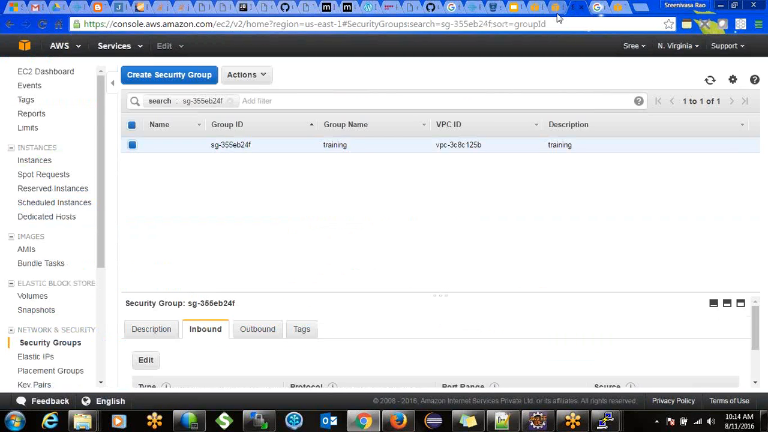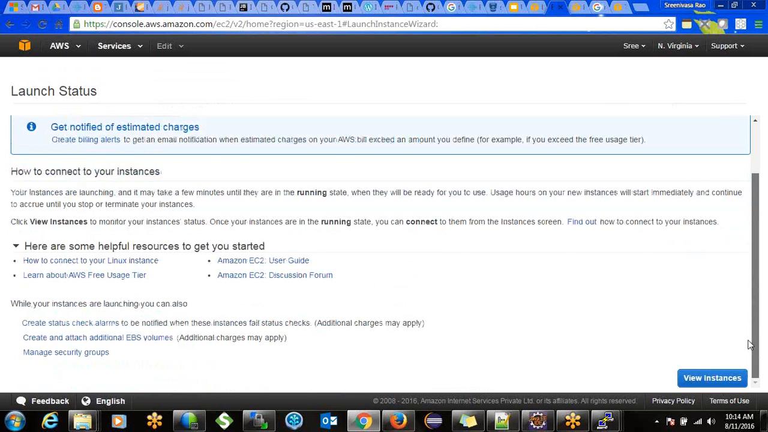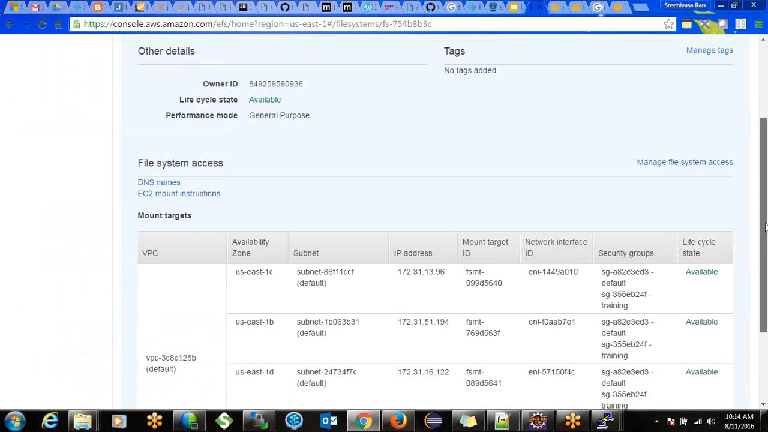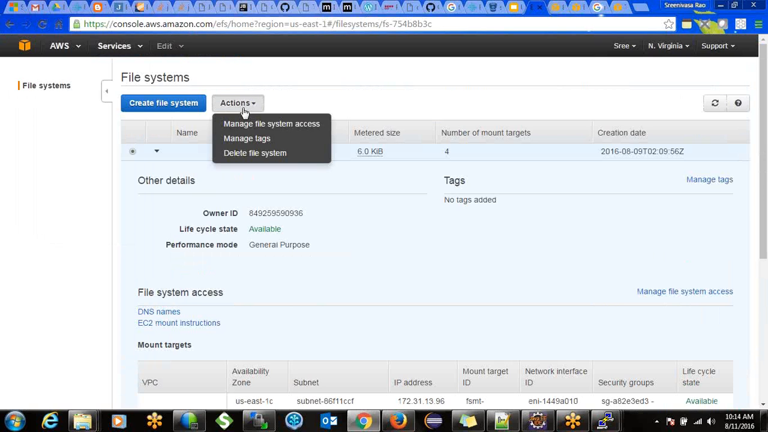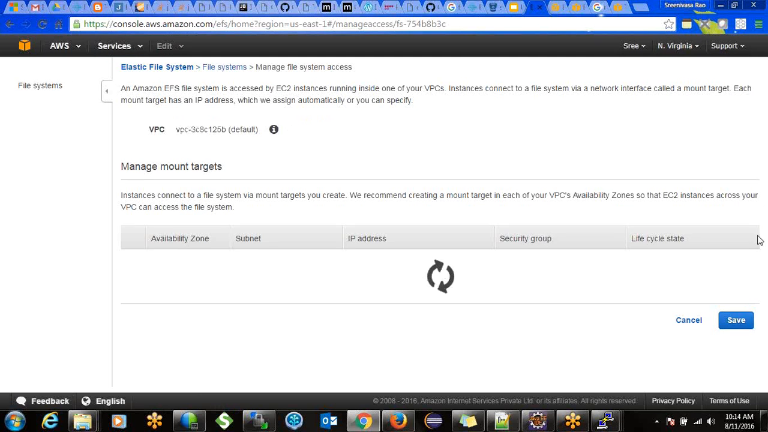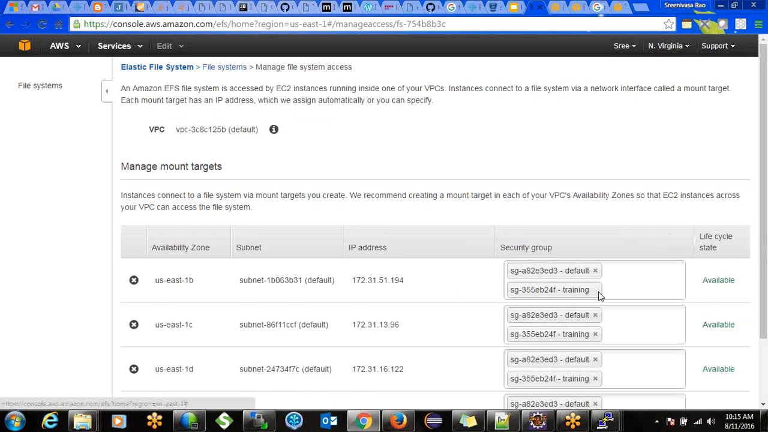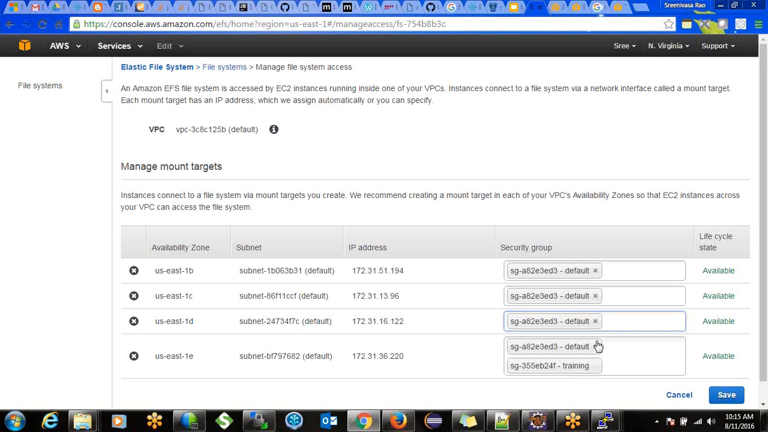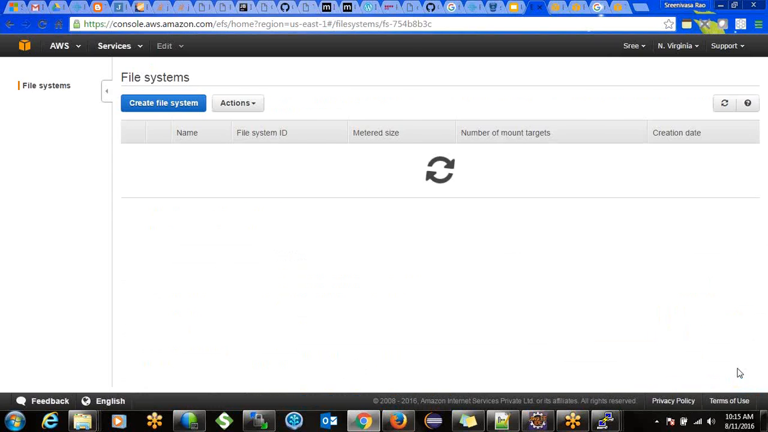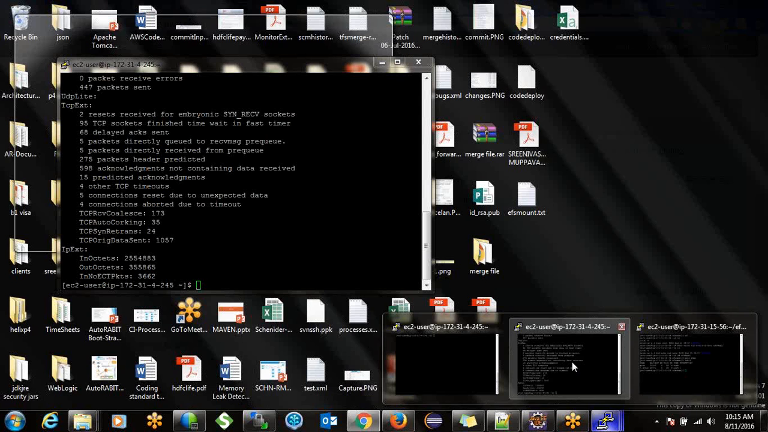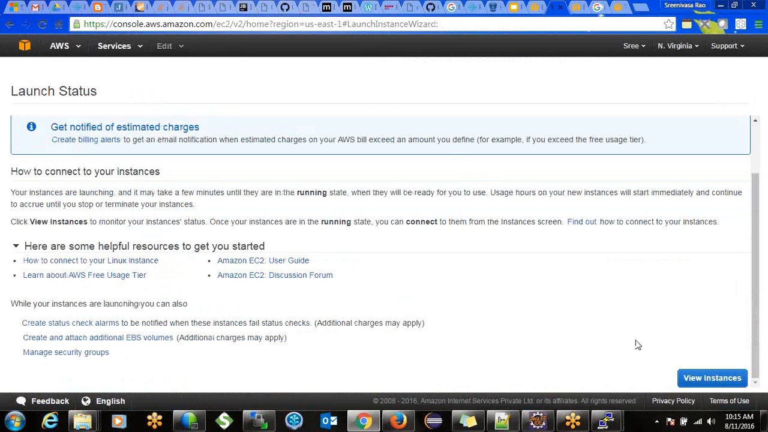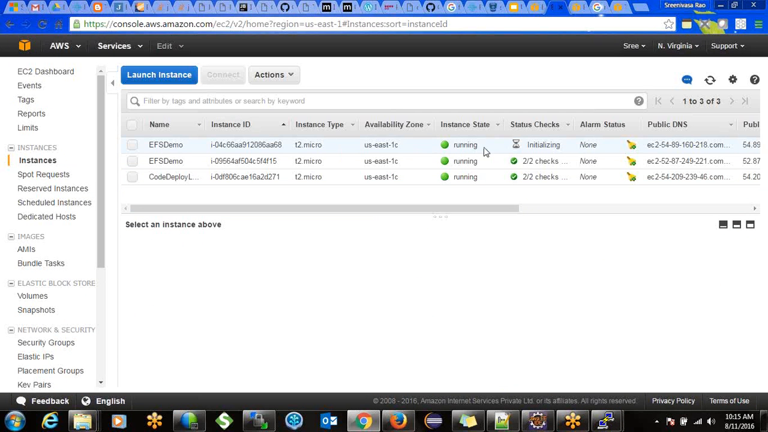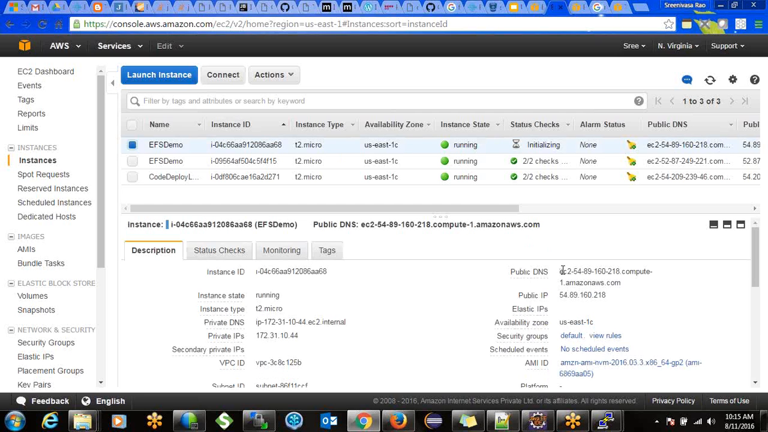Okay. It will be ready in a couple of minutes. Anyway, it is not working, so let me kill this process and edit this file system also. Manage file system access and remove these security groups. Find the security group. Okay, save it. EC2 instances. It is running, so we can connect to this EC2 instance.